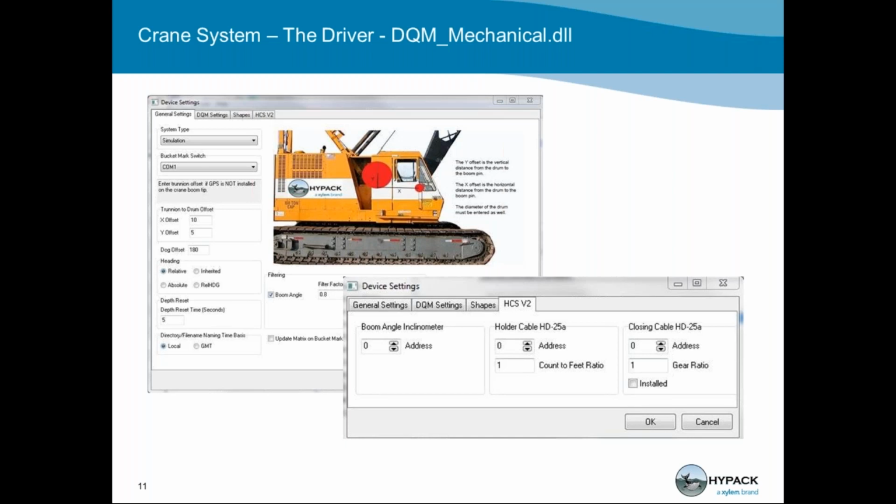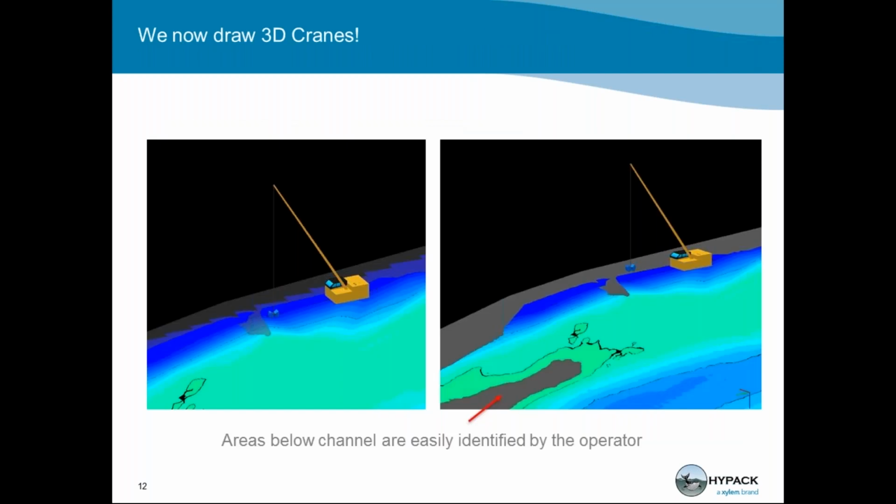Down below, I show HYPACK Crane System V2. That's what HCS stands for. Here, we use US Digital inclinometers and encoders to measure the inclination of the boom and the rotational count of the drum. Here you specify the address for the boom angle indicator and the holder cable. Now, we may be asking, what's the closing cable? Well, we can measure the bucket opening and closing. So if you want to get real fancy, you can show the bucket opening and closing through the matrix to show the update when the clam is opening and closing.